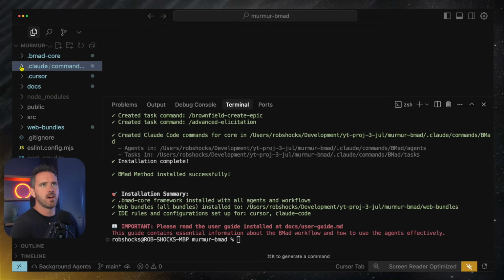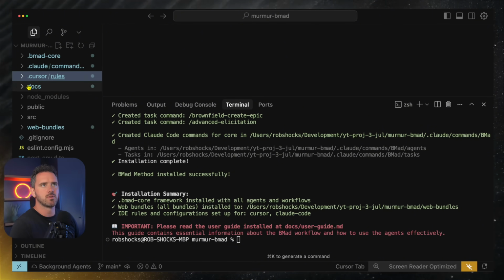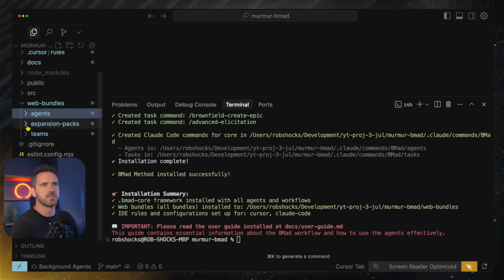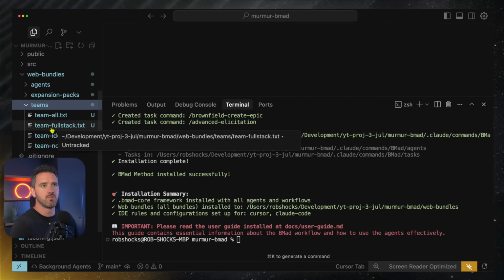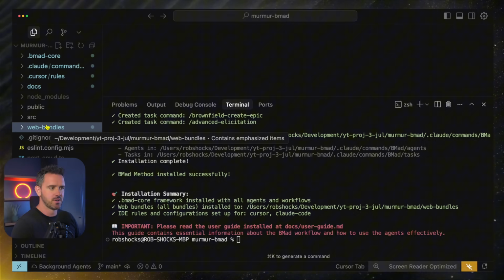We'll see now that we have a .claude directory here for our new commands and tasks. And then we also have the same for Cursor, working in the form of Cursor rules. And we have our web bundles here. So we have the team and the team full stack. That's what we would have copied and pasted into Gemini a few minutes ago to have our conversation. So just so you know what the file structure is.